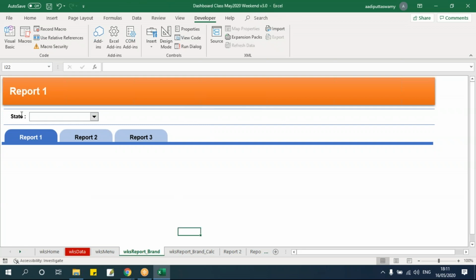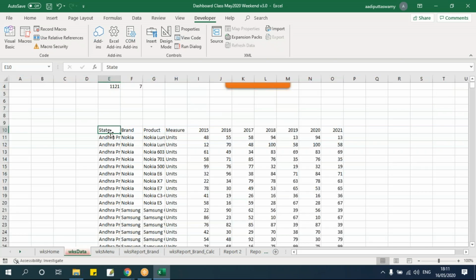I'll again show you. Select this, hold control, I'll select this. Then select one of the shapes, say control shift and drag it. That's all. Fine. Now I got two drop downs. That is, when I select a state and a measure, I should get the brand report.